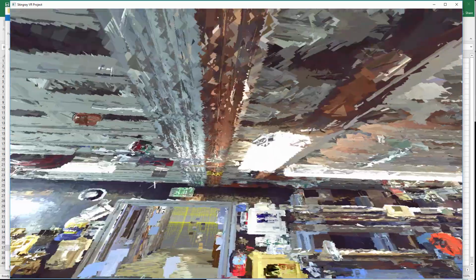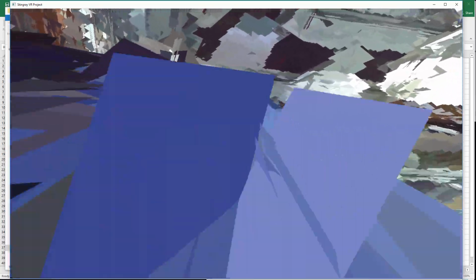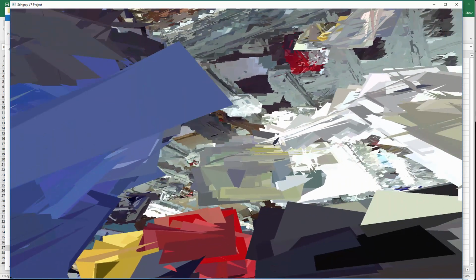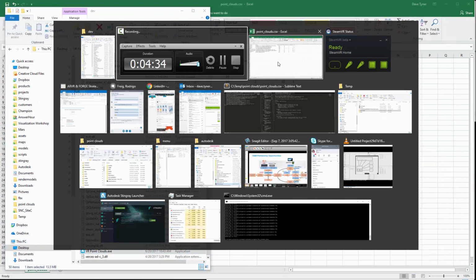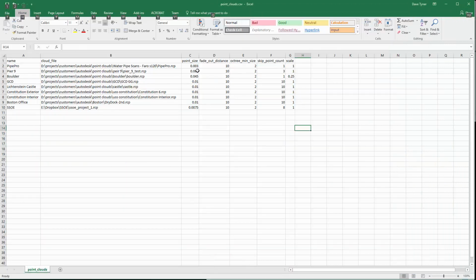So what I'm going to do here is I'm just going to exit out of this. And I have this spreadsheet here, and I have Pier 9, and the points are 0.065. So that's way, way smaller now. And every third point, let's do every single point. Save. So these are pretty self-explanatory. You have your file location, point size, fade-out distance is the volume in which the points render. It's dynamic. You can increase it while you're in there. And then skip point is every nth point, obviously.